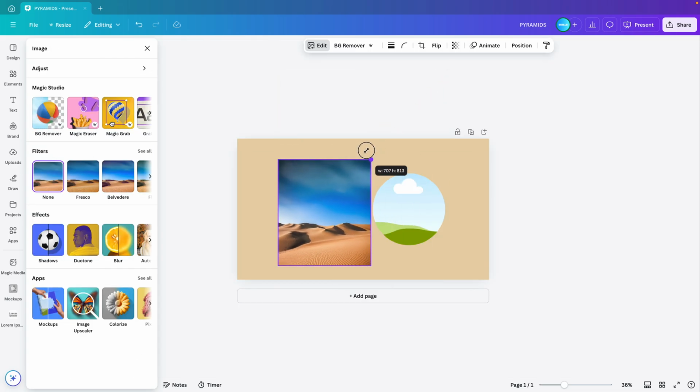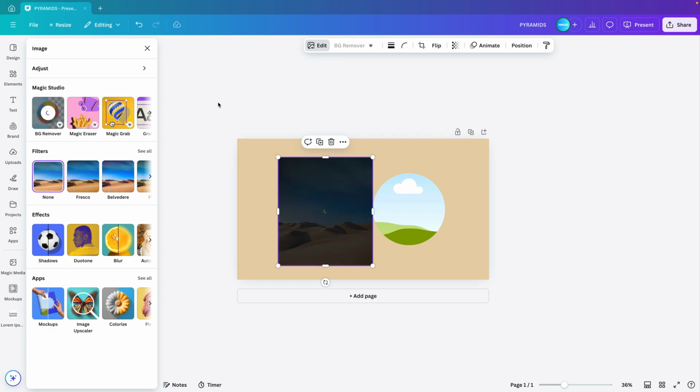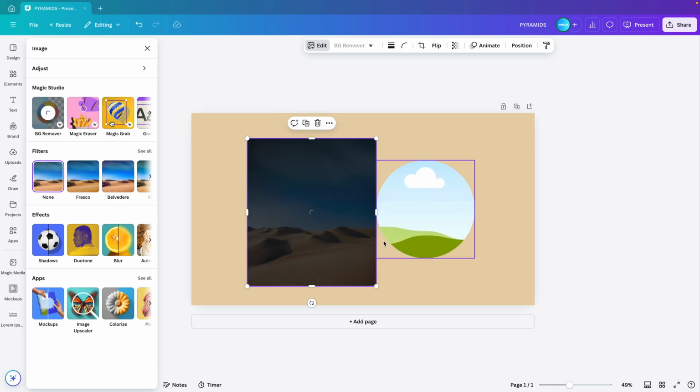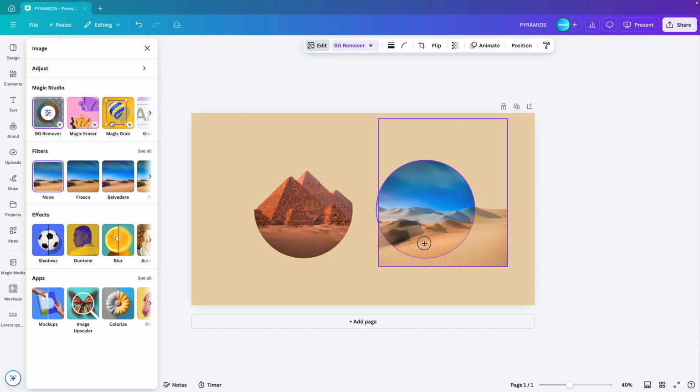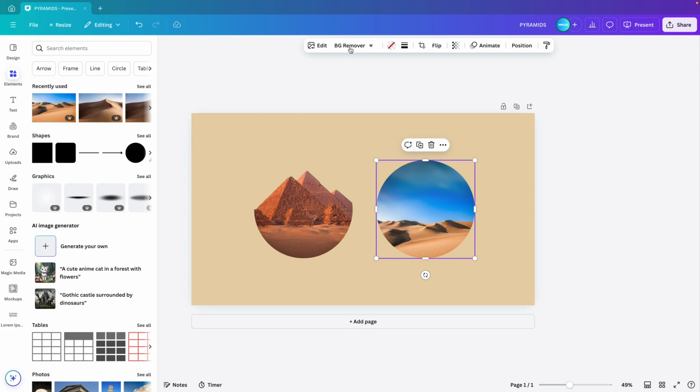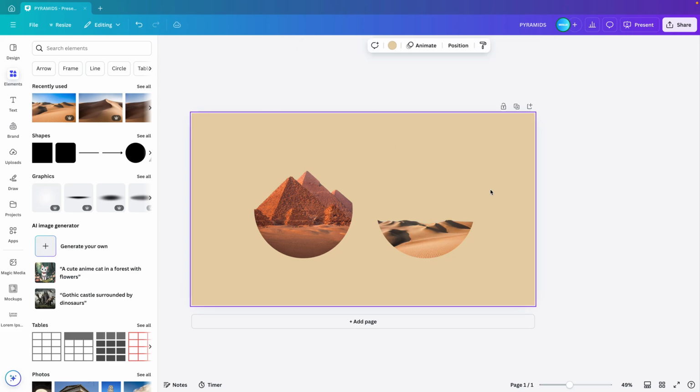Now we reduce the size of the image, click on background remover, and now it will remove a larger part of that image. So it will remove the entire sky, but our image will remain larger. So if we now hover it over the circle and put it in, oh, you have to do it first. There we go. Background remover.